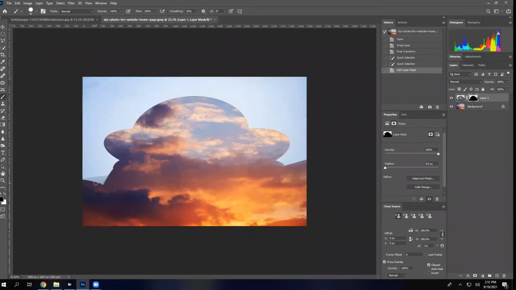She's going to paint with black, so she's got black selected for her foreground color. And now she's going to paint over that area of the image that has the roof that didn't get selected before. And you can see it disappearing as she paints over it with black.